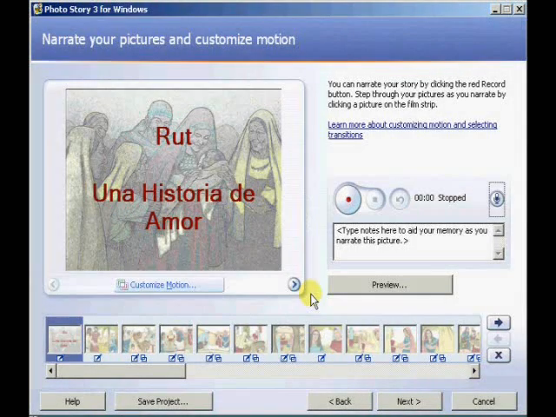You should now be back to the audio recording window. To record audio onto the title picture, click the red Recording button and begin recording your script into the microphone.